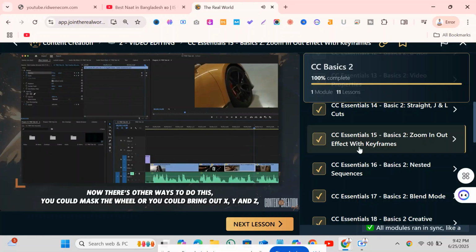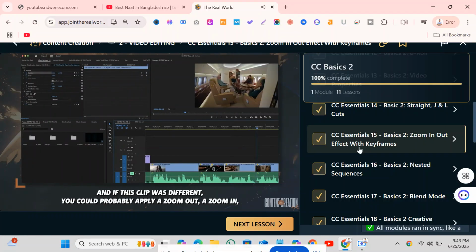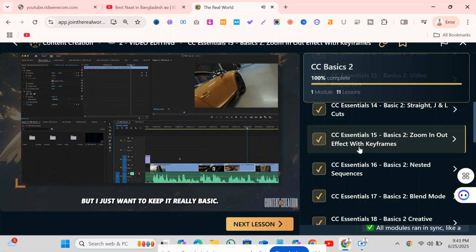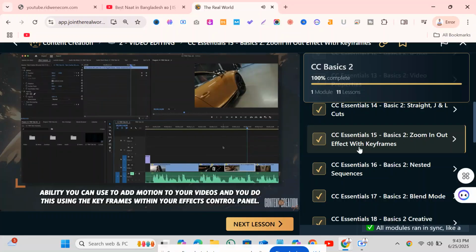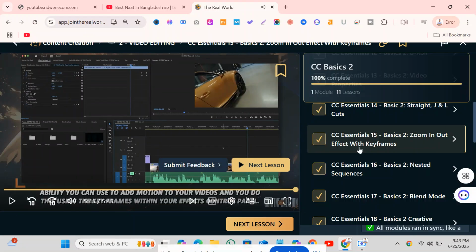Now there's other ways to do this. You could mask the wheel. You could bring out X, Y, and Z. And if this clip was different, you could probably apply a zoom out, a zoom in. But I just want to keep it really basic. That's the zoom in and zoom out ability you can use to add motion to your videos. And you do this using the keyframes within your effects control panel.